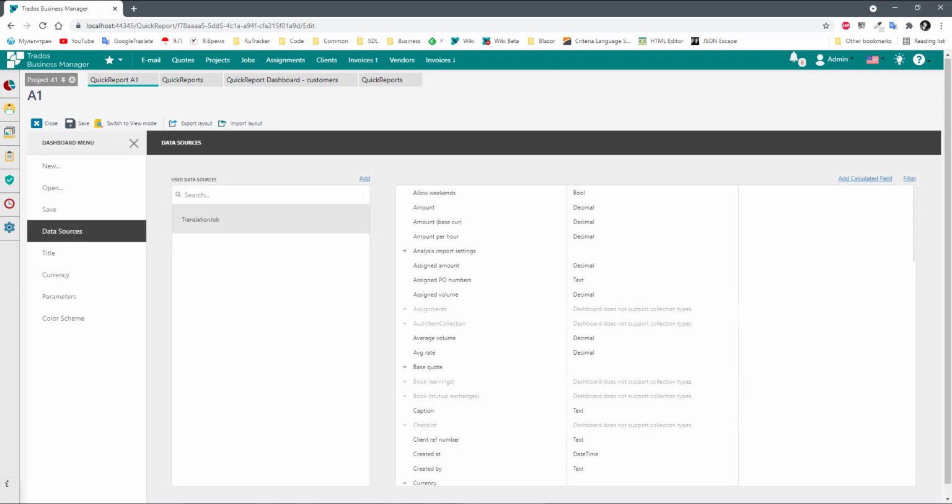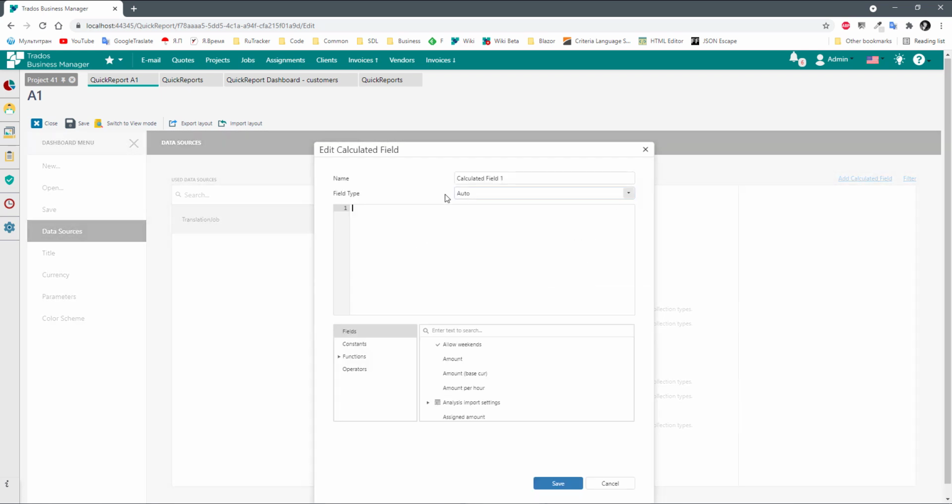Add calculated fields allows to create custom calculated fields in your data source. For example, in translation job we have assigned volume and total volume, but we do not have unassigned volume. You can create a new calculated field, name it unassigned volume, and provide some expression here to how this field will be calculated.